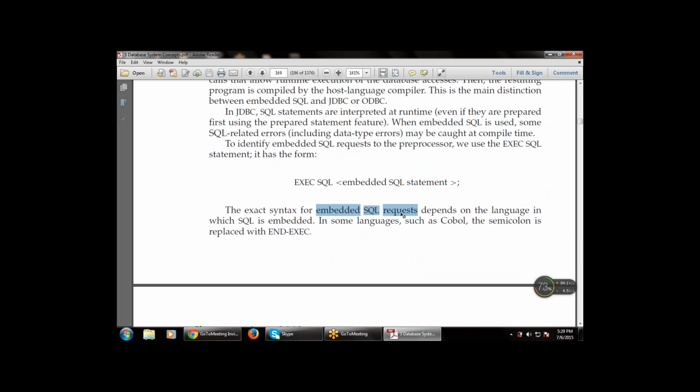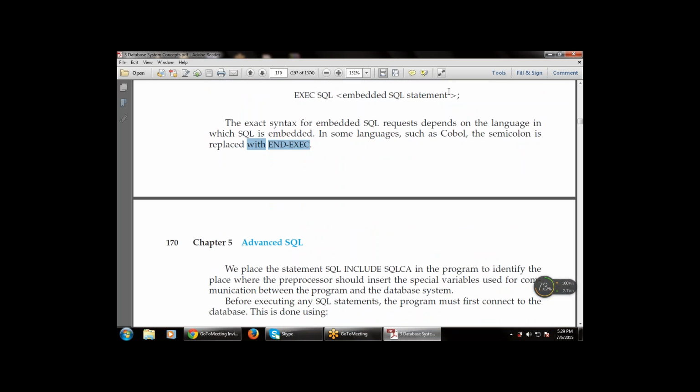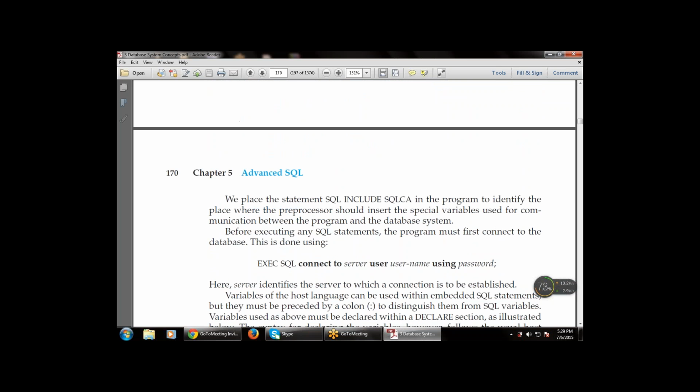The exact syntax for an embedded SQL request depends on the language in which SQL is embedded. In some languages such as COBOL, the semicolon is replaced with END-EXEC. We place the statement EXEC SQL INCLUDE SQLCA in the program to identify the place where the preprocessor should insert the special variables used for communication between the program and the database system.